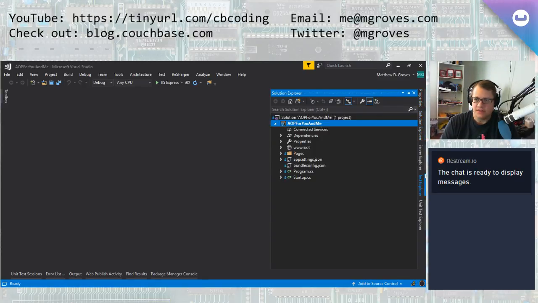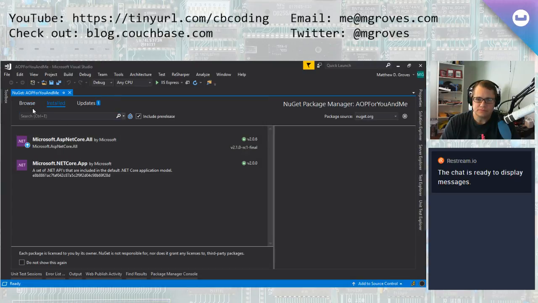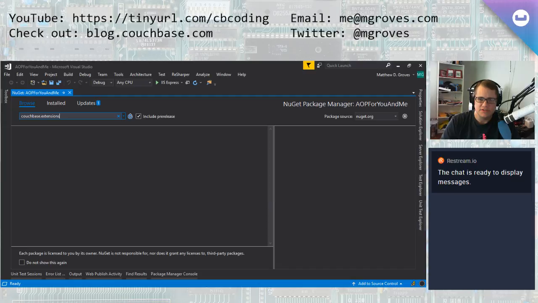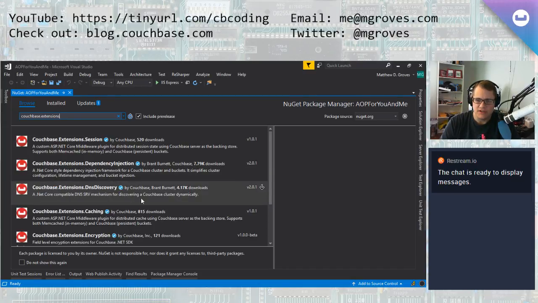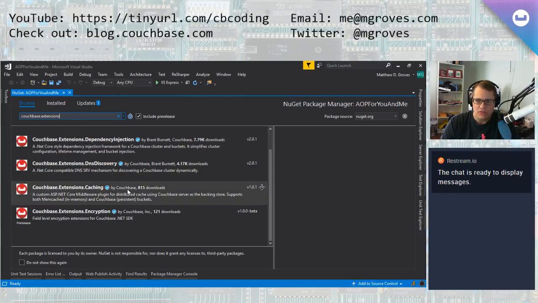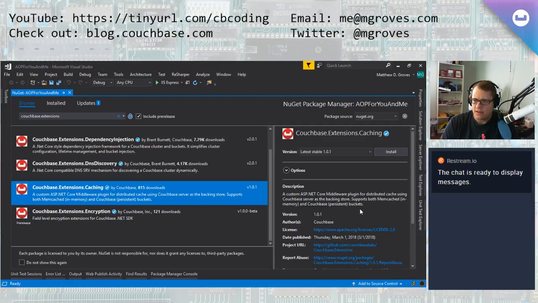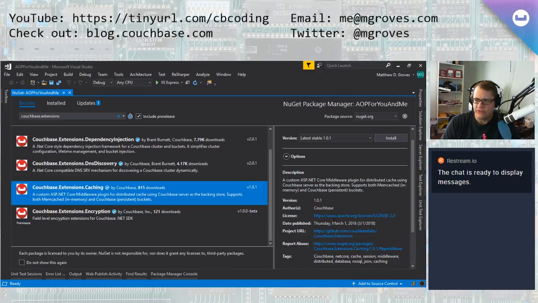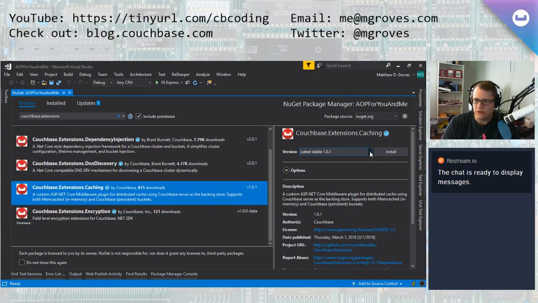So let us first add a dependency here. It is called Couchbase extensions. There's several of these for session and DNS discovery. What I'm interested in is caching. And if we notice, caching also has a dependency on dependency injection and the Couchbase .NET Client. So if I install this, it's going to install all those things for me.